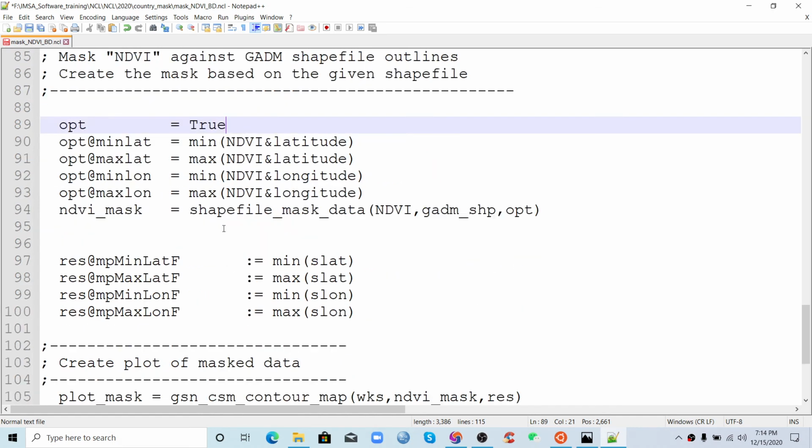Then if it is true, the same way we are taking the minimum and maximum lat/lon. But we want to mask now. Then use the shapefile mask data from where? NetCDF data. By which GADM shape? Can you remember? You already defined the shapefile and used the opt. That means use the shapefile, and from the NDVI with the shapefile lat/lon you mask.